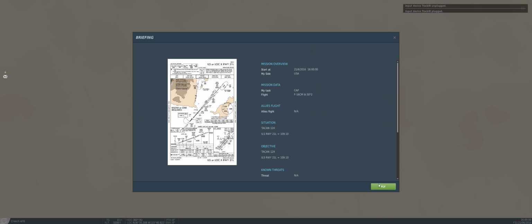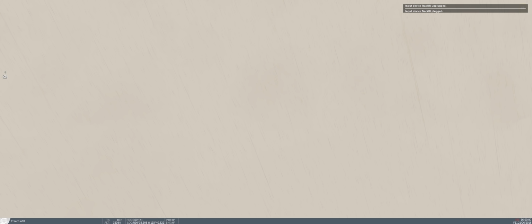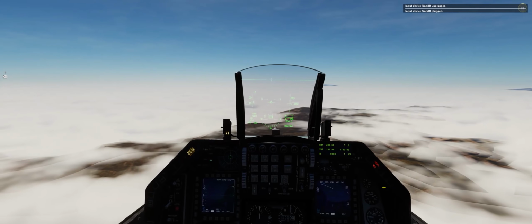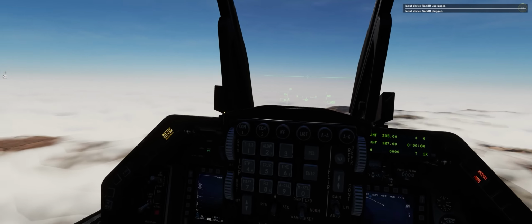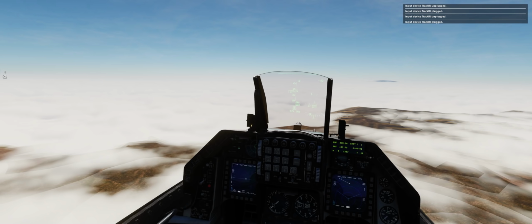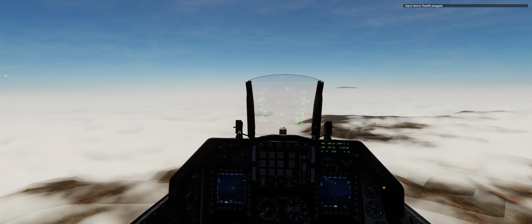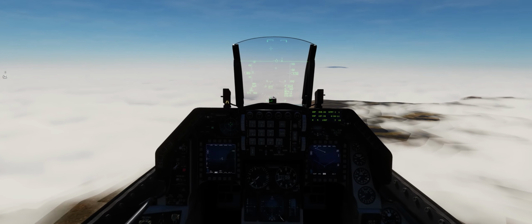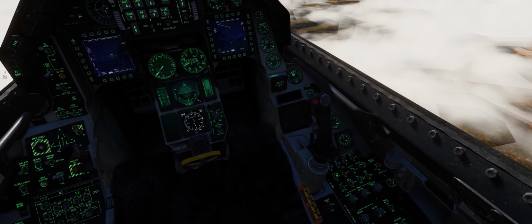Yep. Okay, so I'm going to go ahead and start myself up here. Okay. Oh, I got to unpause the server. Alrighty. Got control of the airplane now. Alright. I'm going to go ahead and set up my cockpit the way I like to have it set up.